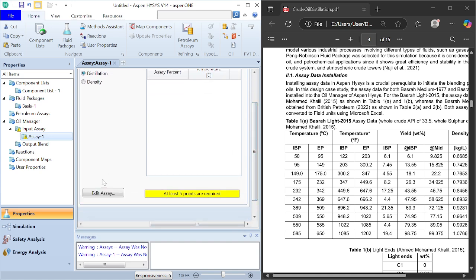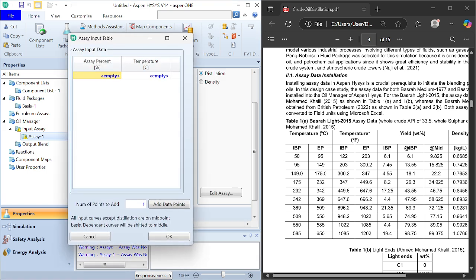Okay, so we click on edit assay for distillation, and then we are going to make use of the IBP here and the temperature in Celsius. So the mid-rate IBP is 6.1.